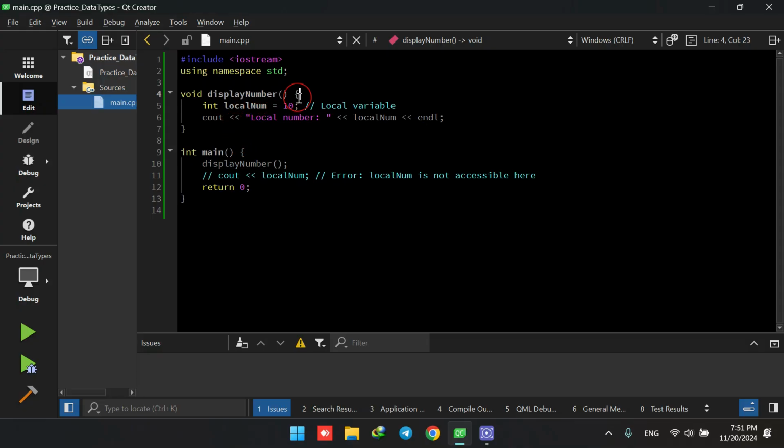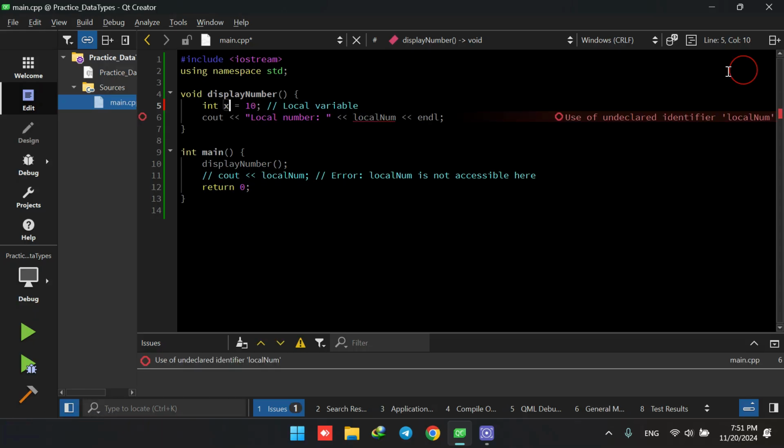Then within that function, in that bracket, we have the definition of the function. In the definition of the function, we are initializing one integer value called local num, and it is equal to 10. And then we are printing this value local num. Okay, so this local num is a local variable. Let me just change the name, maybe it would be confusing. I would say int x, for example.